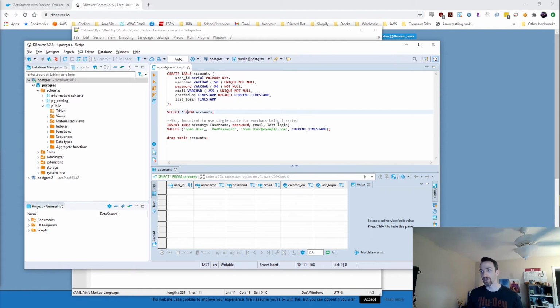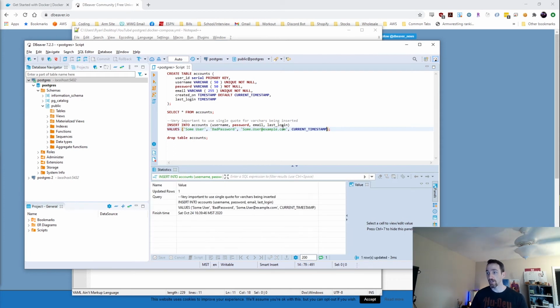So login, sorry. Then after that, it's very important when you are doing the insert script that you use single quotes and not double quotes when you want to put a word in there for a varchar. So we're going to insert into accounts for these field names, and these are the values we're putting in those fields. So Control Enter again. Current timestamp, this is again a reserved word in SQL. This will allow us to put the current time into that timestamp field for created on.